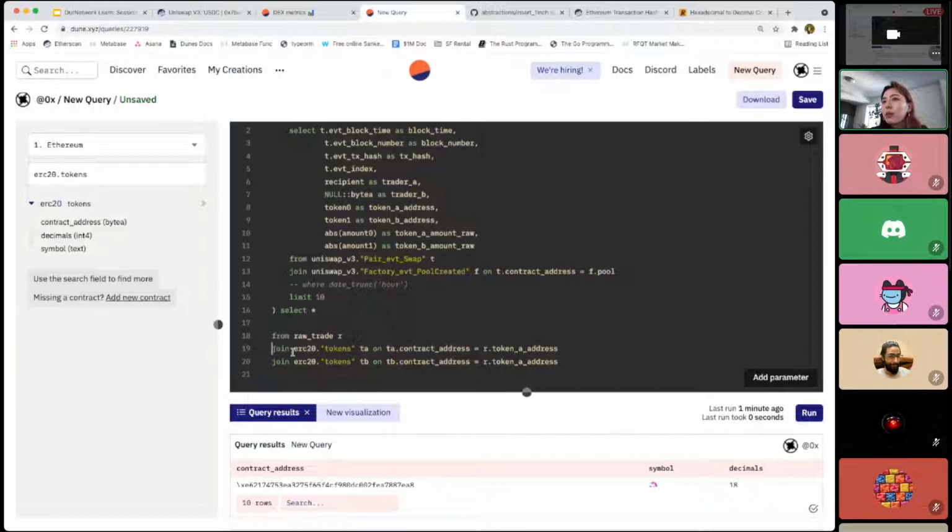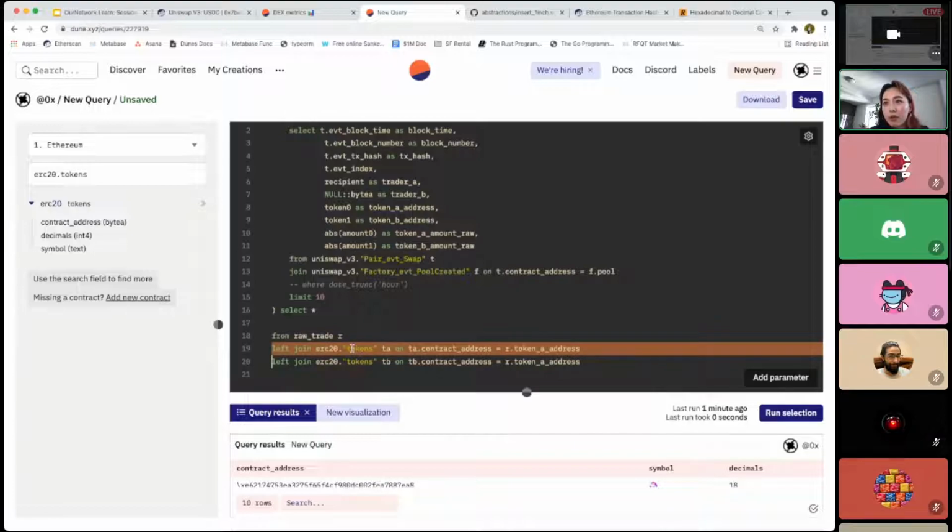One thing though, it's possible that maybe this table is not complete. In that case, we don't want to lose any raw trade. So I will just use a left join here, even though the field I want to get from the table may be empty. The raw trades table wouldn't miss any records. So I'll put left join here to be safe.